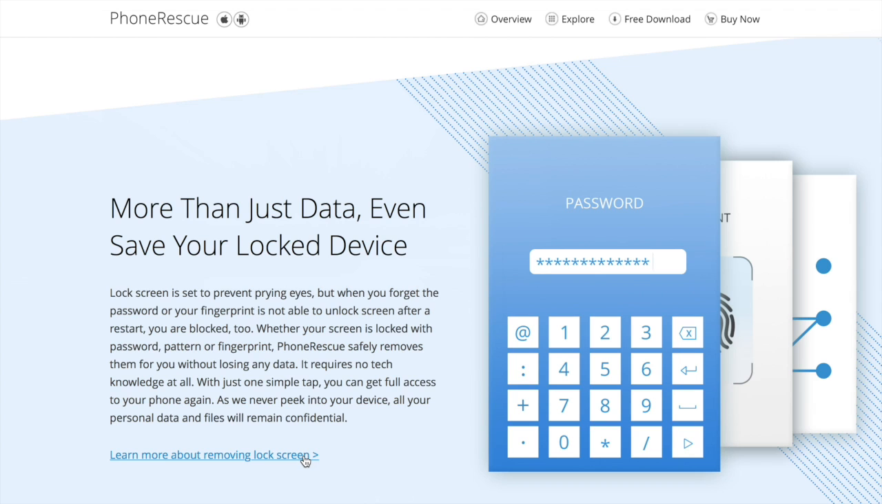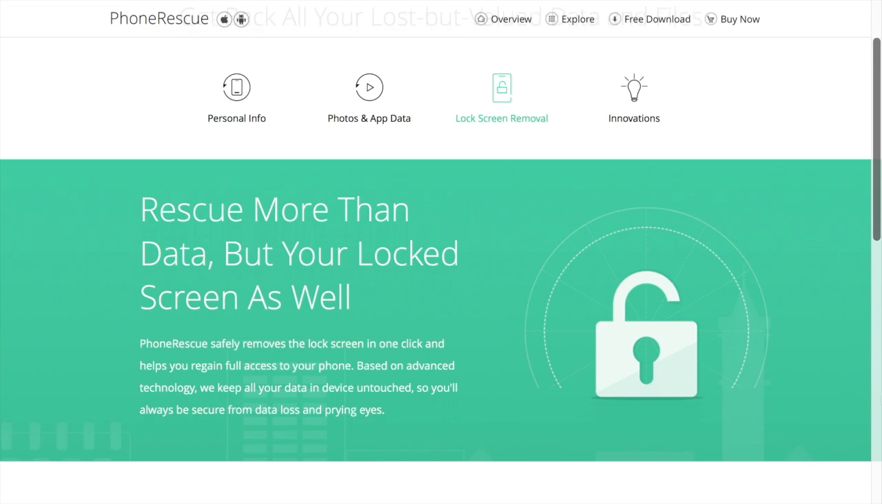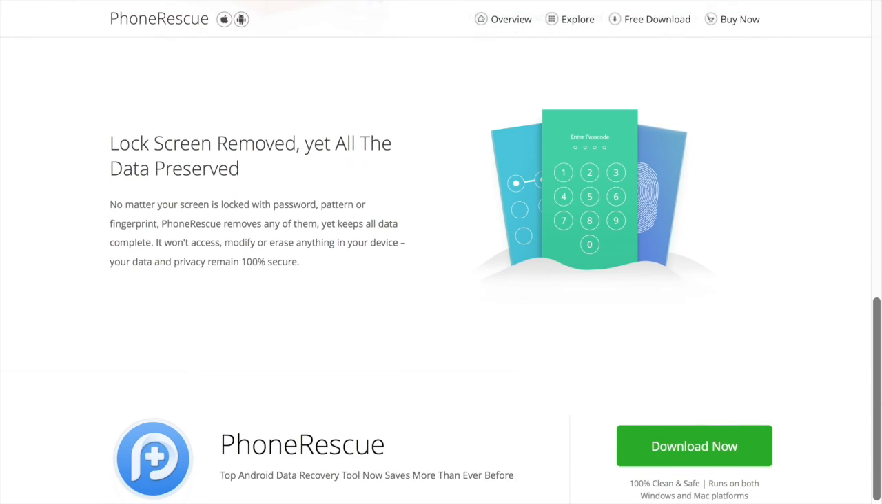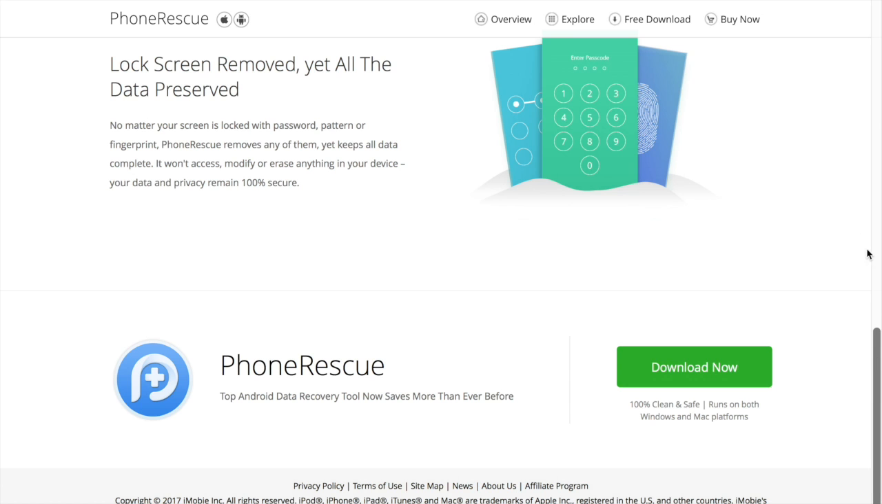If you're not able to unlock your phone, it also has the option to bypass your password or fingerprint. Based on their advanced technology, your data on your device will be untouched. So you'll always be secure from data loss and prying eyes. Your data and privacy remains 100% secure.